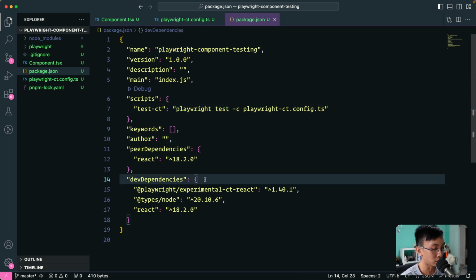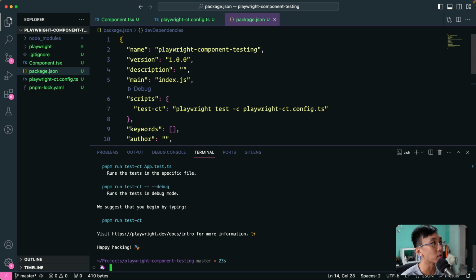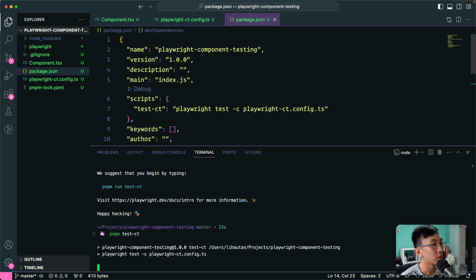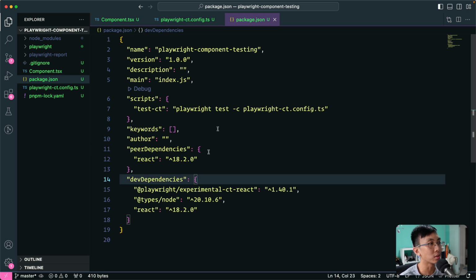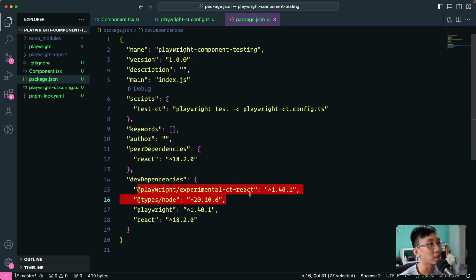I think I need to install Playwright as well, right? Because else, okay, I need to install Playwright. Right, so the setting up assumes that you already have Playwright installed, so you just install this Playwright experimental.